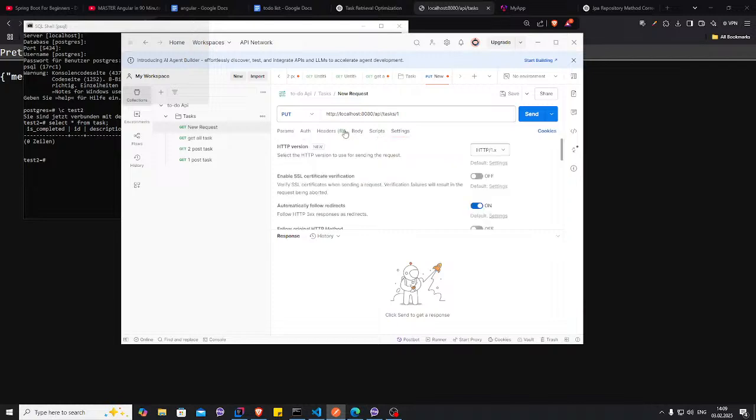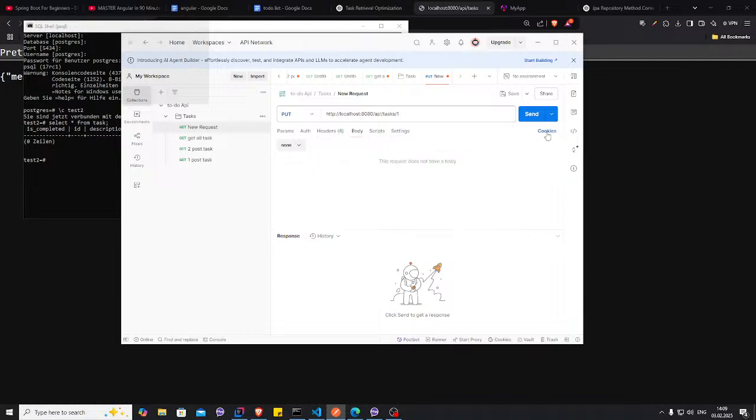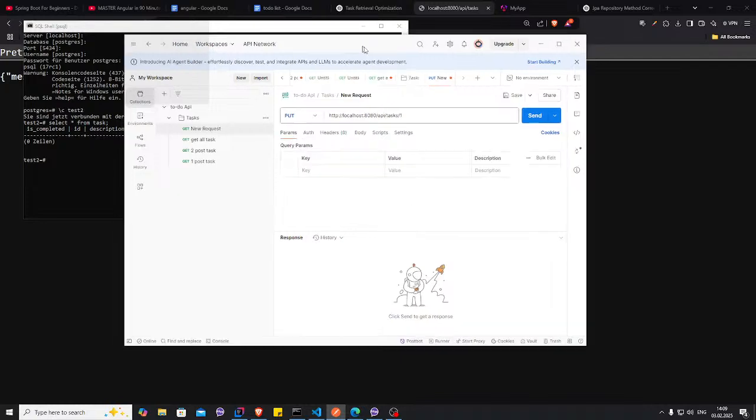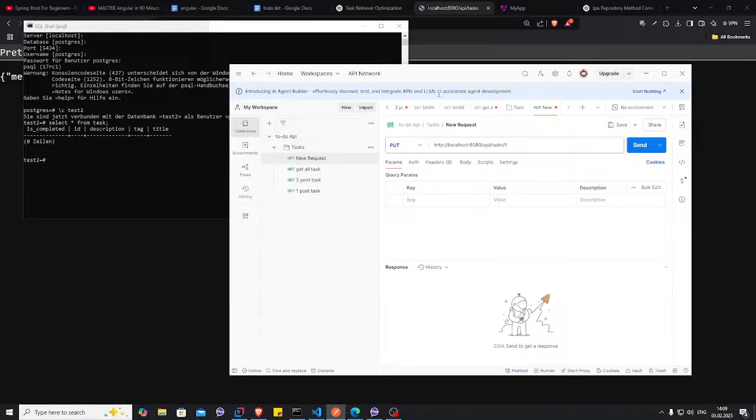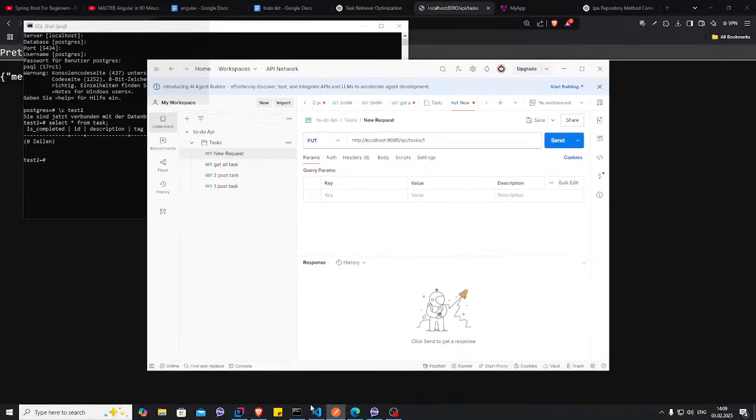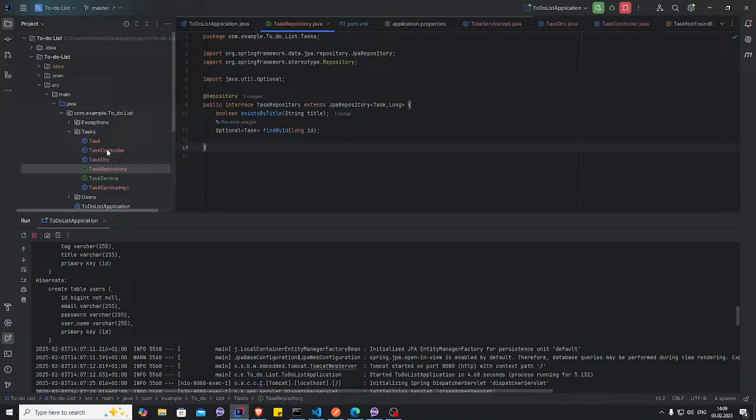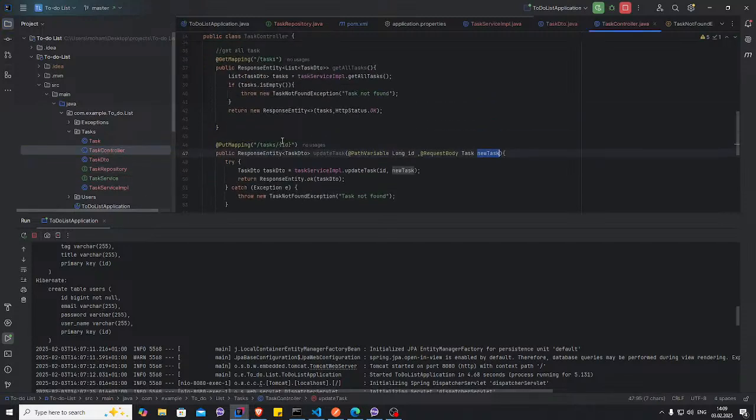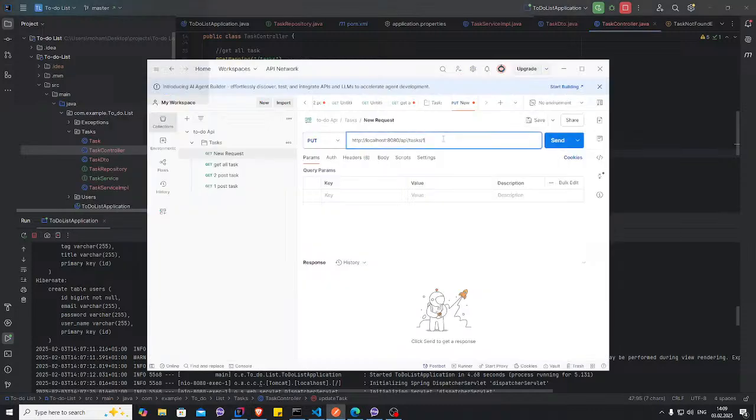And we see the headers, body. No, we want it actually in JSON format, but I cannot see it for some reason. I probably need to check how to do a post request after this one. But I need to check on a couple of things first. Task controller here, it's task ID. And it is to update the tasks, so yes, we need the ID and the body.